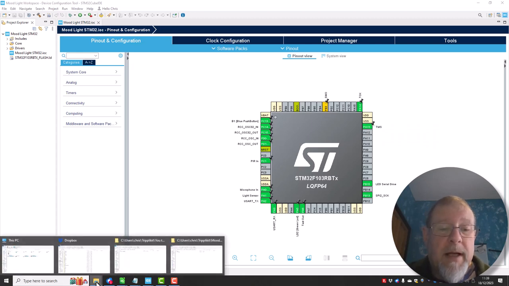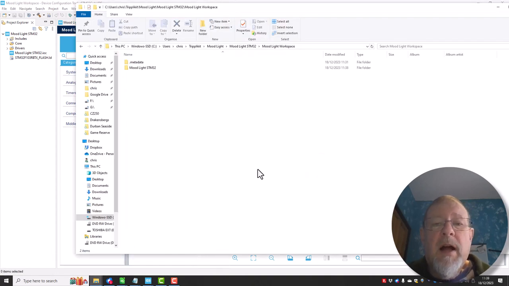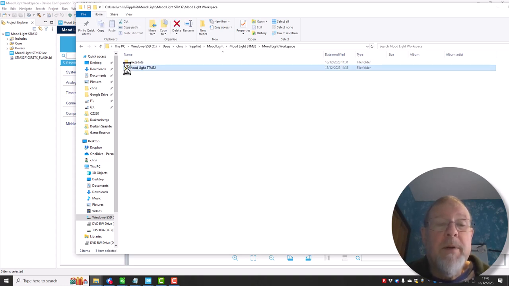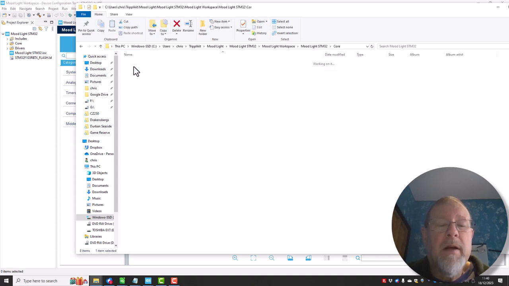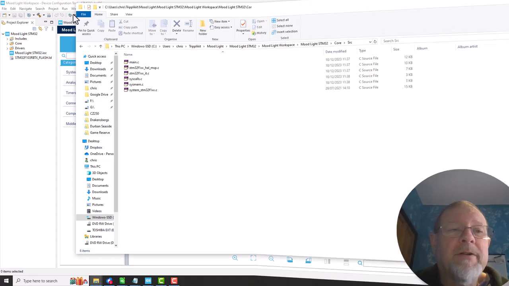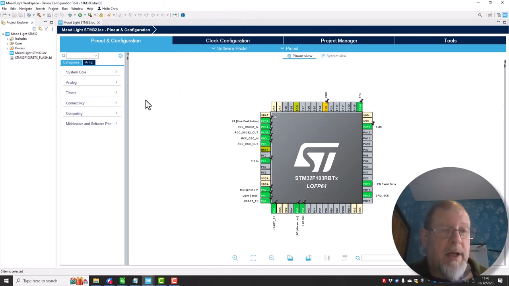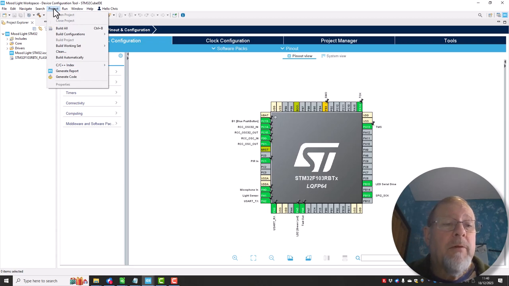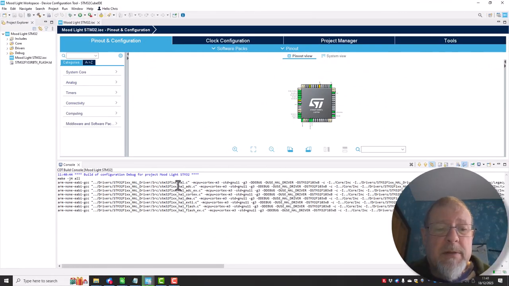So let's look in here. It's generated the project in the workspace. Doesn't seem to mind this. I thought it didn't like it doing that, but it doesn't seem to mind it. And in here we have all the files, but we only have the files they generate. We don't have any of our program files. So let's now have a look at incorporating those. But before we do that, let's just try build all, just to check she's working all right.